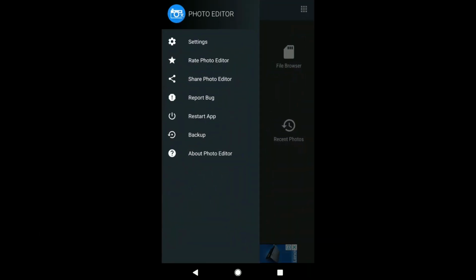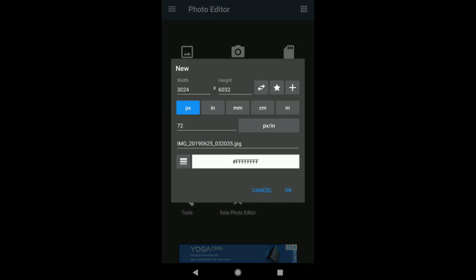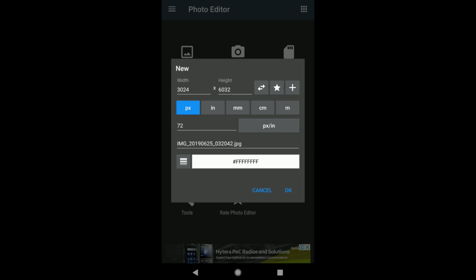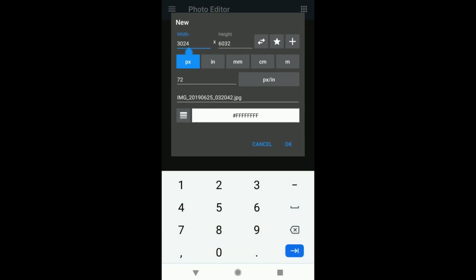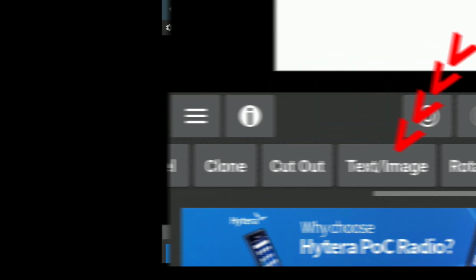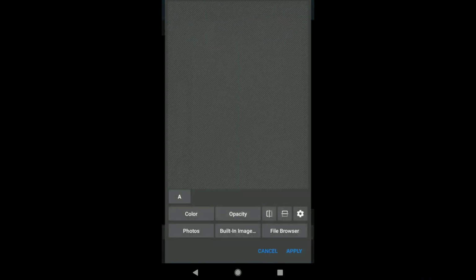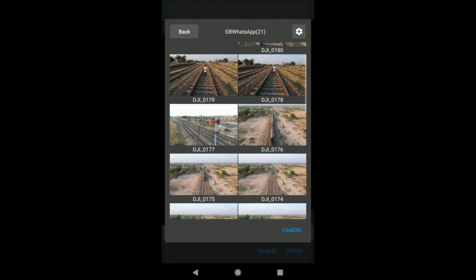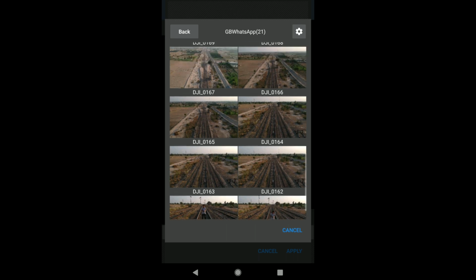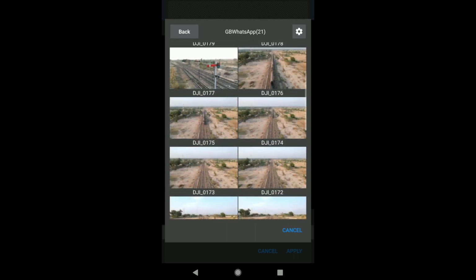Now going back to your phone, open Photo Editor, new file, select the canvas size, double the height of your width, adding image, just for simplicity, select two images that you want in your photo.